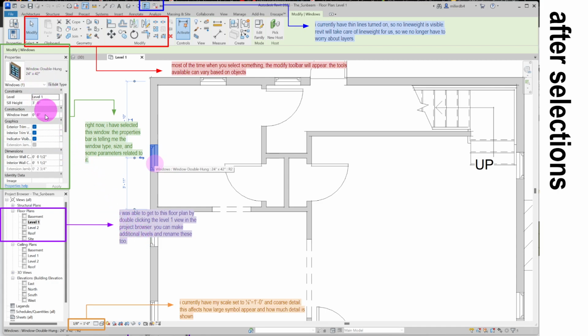And so now I have different information related to this window. So I can see that it is a double hung window. It's 24 inches wide by 42 inches tall. I have information related to its sill height. So that's how high the bottom is sitting above the top of the floor. And I can even then change things related to what's going to be visible in this particular plan graphics wise. So I can get a lot of information related to this window right here through the properties bar, simply by selecting it. And I can make adjustments through the properties bar after I select it.